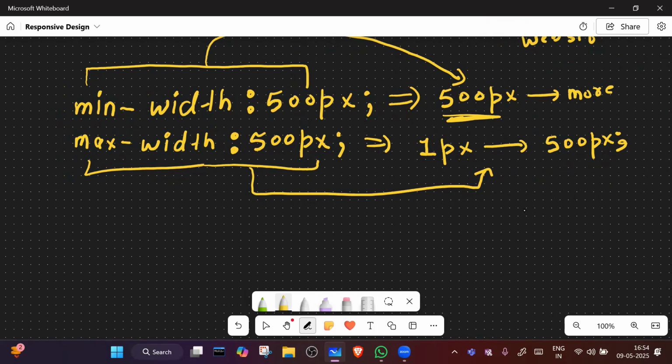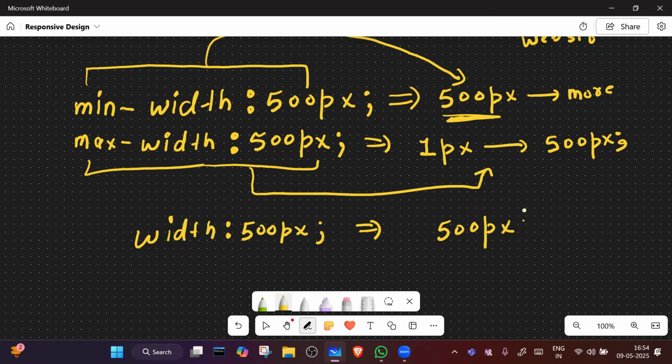For example, if I write here generally width 500 pixel, what does it mean? It means exactly 500 pixel. We are not checking from 0 to 500 pixel or from 500 to max, because this is fixed. But generally these two things we use with media query.